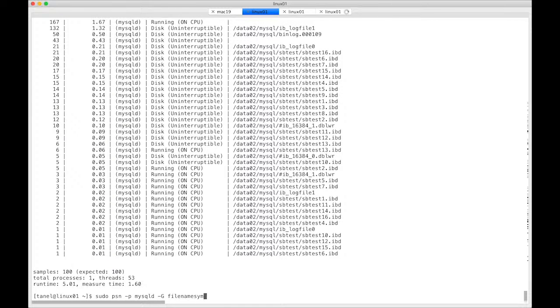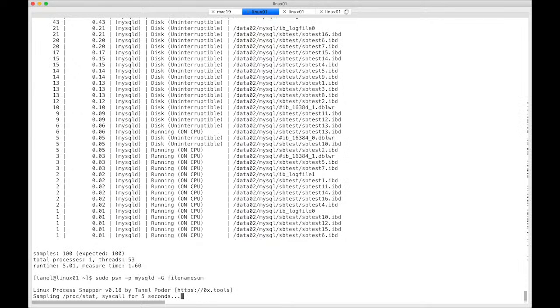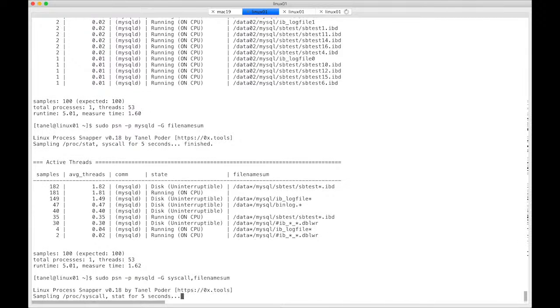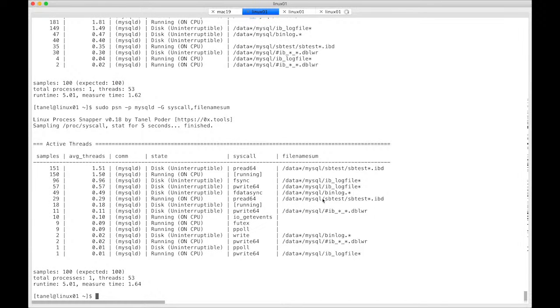And the latest version of psnapper has a file name sum here as well. You really probably want to know this in the context. Let's put the syscall here as well, because you really want to know whether you're reading or writing, right? So the sum just replaces any digits with a star, so you will get a better summary. You see, apparently the heaviest files, what our threads are spending time on, is this guy.